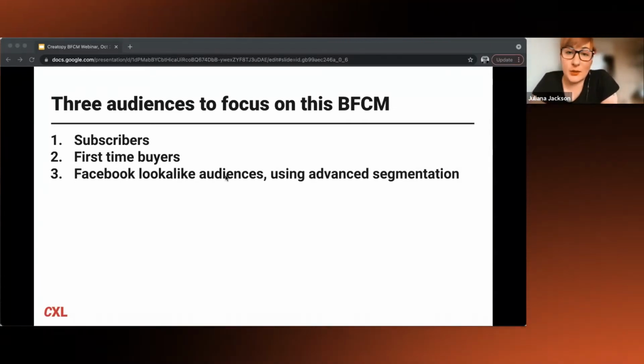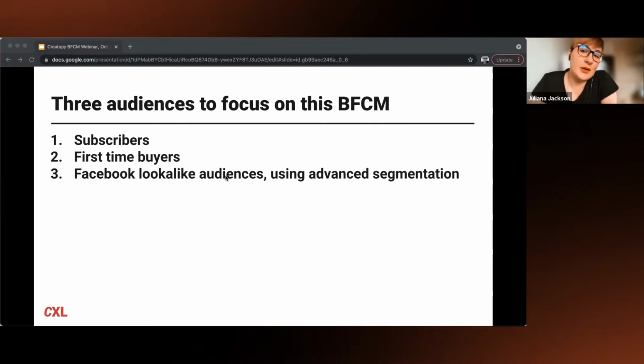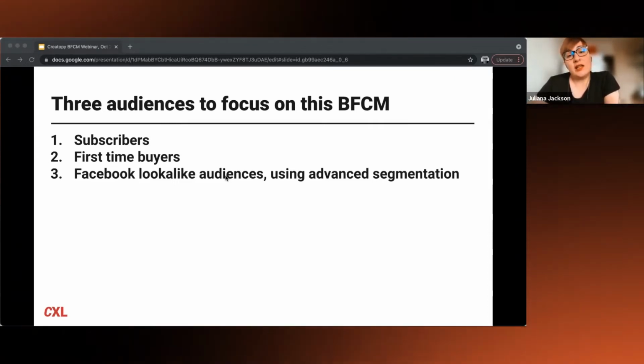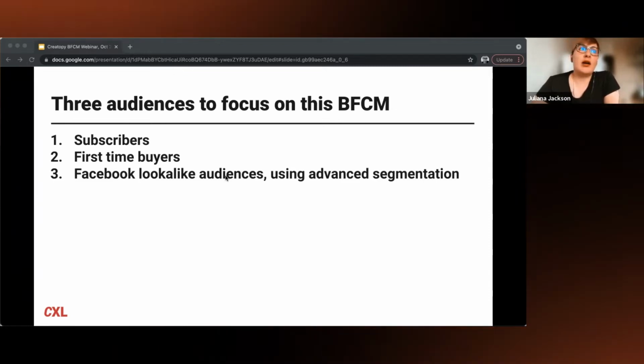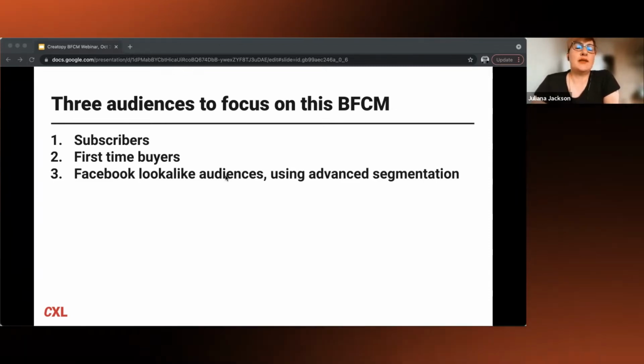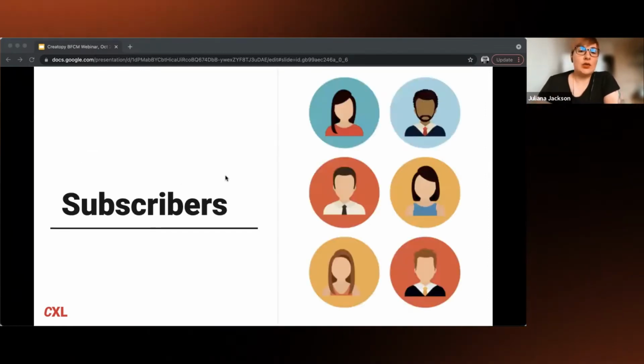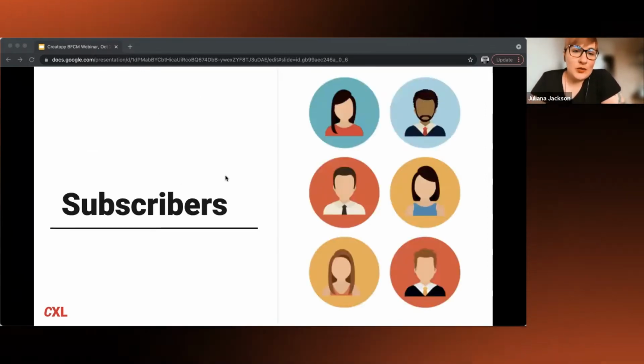We're going to talk first about subscribers, then we're going to talk about first time buyers, and then we're going to talk about these Facebook lookalike audiences that now under iOS 14.5 are a bit degraded, but with using advanced segmentation, we might be able to get them to work for us. Cool. So let's talk about subscribers.